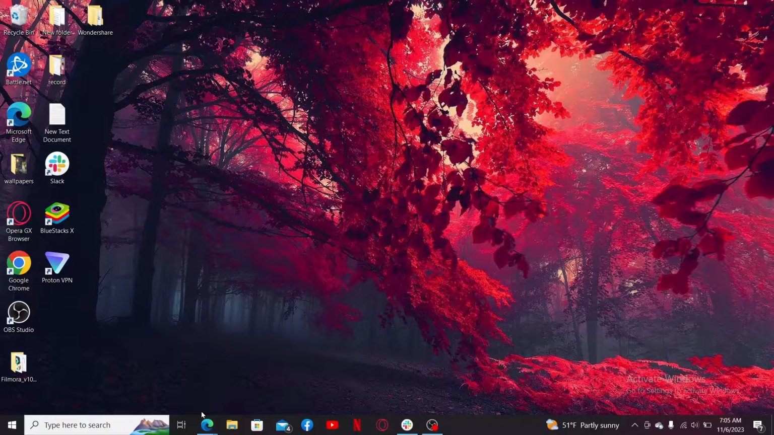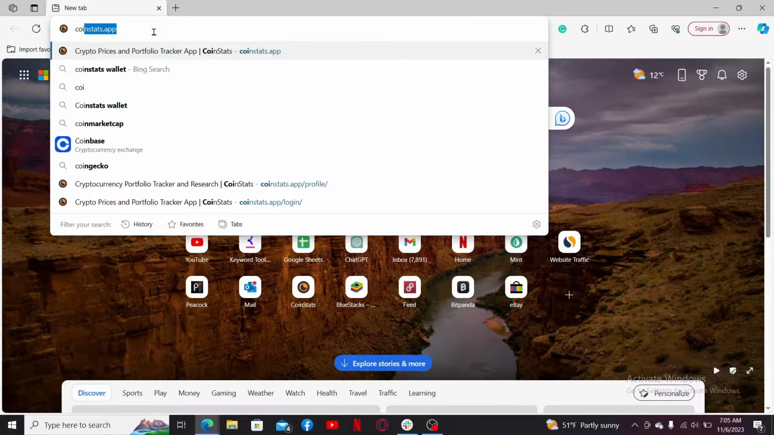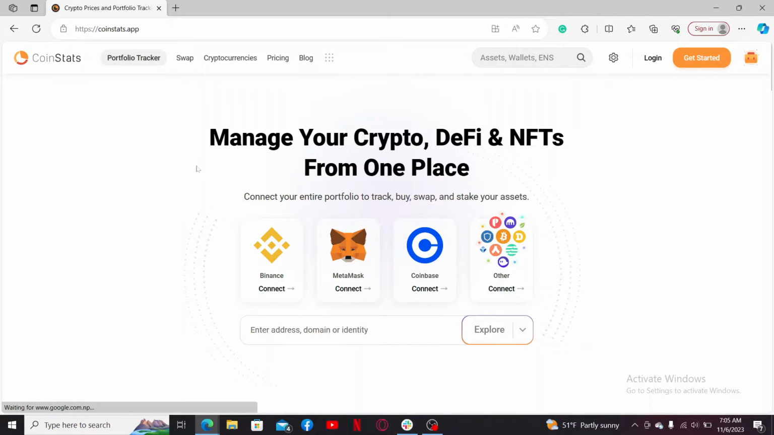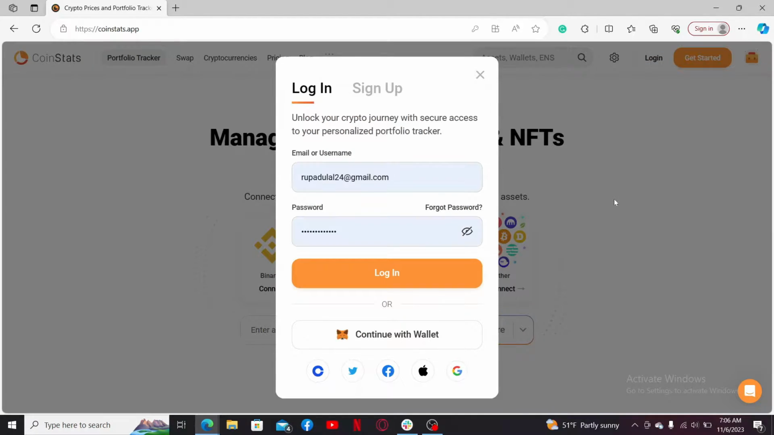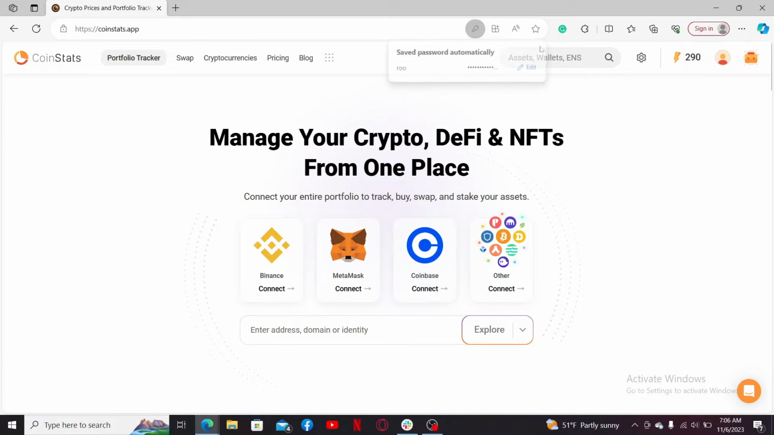Open a web browser and go to coinstats.app and press enter. Doing so will take you to the official site for CoinStats. Go ahead and log into your CoinStats account like you normally do. And once you're logged in, you will be able to see this main interface.